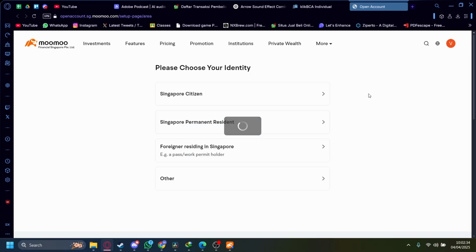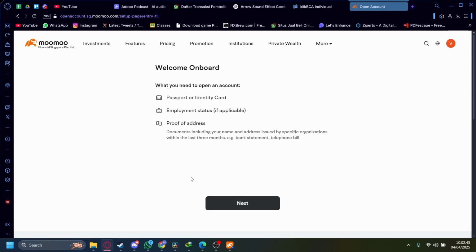Now, you'll have to go through the process on the open account section here. Let's just wait for it to load. Now, on here, you'll have to fill out a couple of forms, right? You need to pick if you're a Singaporean citizen or you're a foreigner residing in Singapore or other, right? So if you're other, if you're from a foreign country, you'll have to have a passport or identity card, an employment status if applicable, and also proof of address.